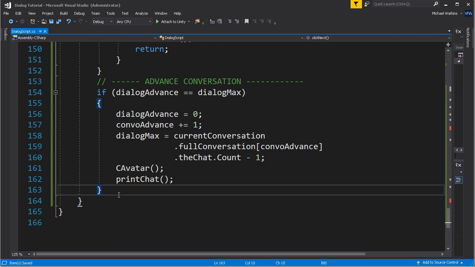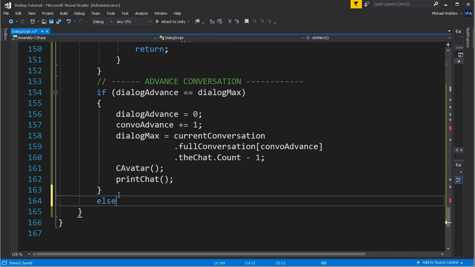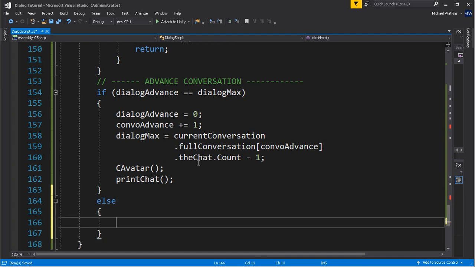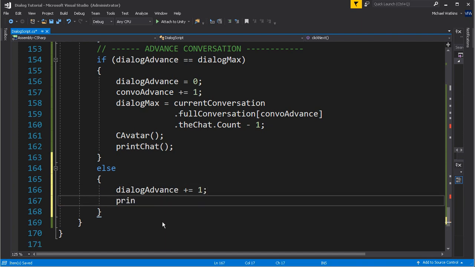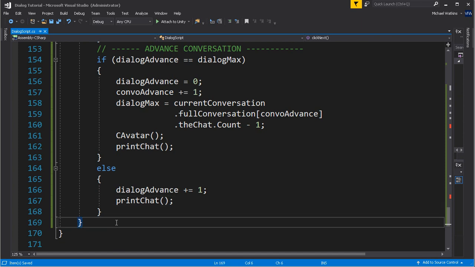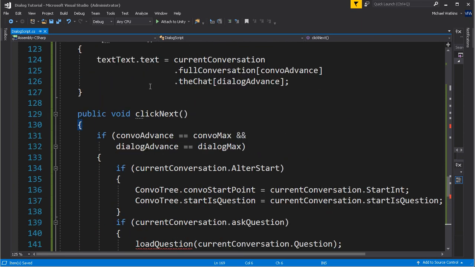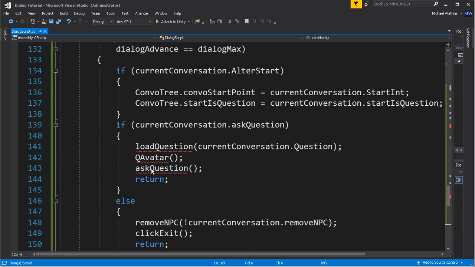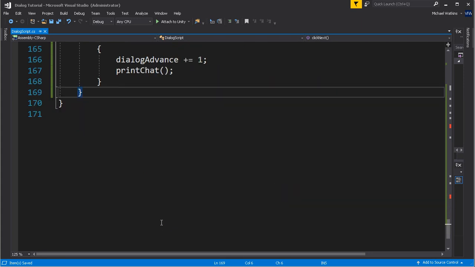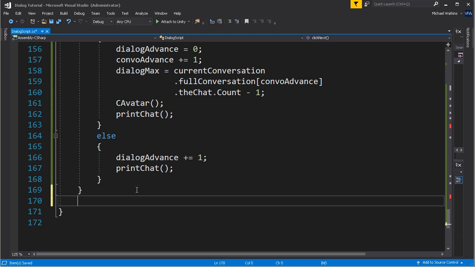However, we haven't reached the end of what this person's saying, so this is a simple advance. I'm just going to take the dialog advance and let's just push it along. And since the dialog has advanced, we can now print it to the screen. This ends the entire stuff for the conversations. Now we have 3 things to create for our avatars, for our questions. So let's move on into the questions.